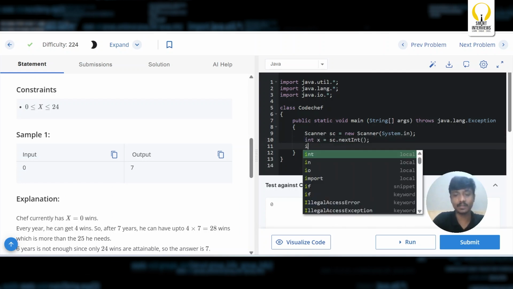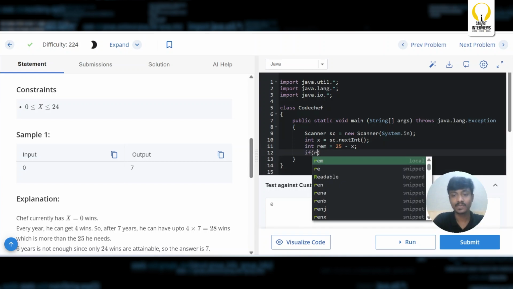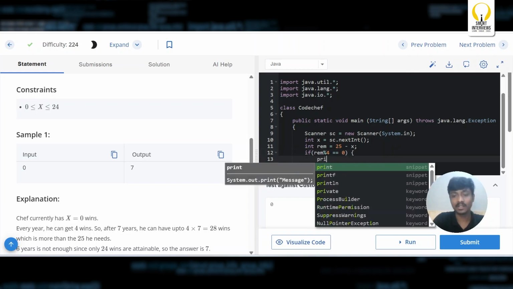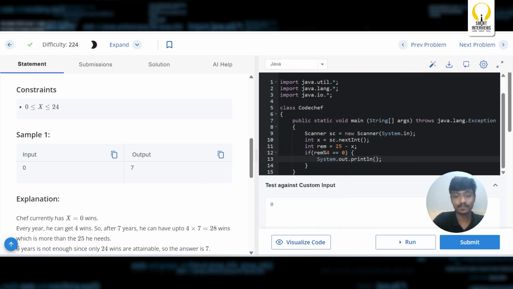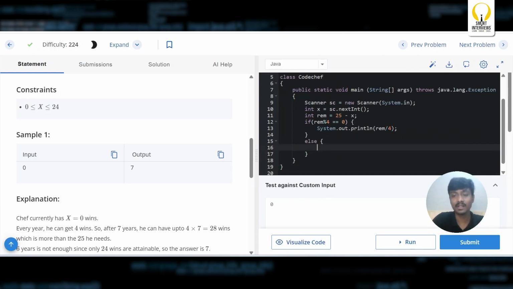Now once I read, I need to find the remaining grand slams that chef has to win. That is nothing but 25 minus x. Now I need to see if there is any fractional part. If there is no fractional part, the number of years is nothing but remaining slams divided by 4. If there is any fractional part, that means it is not perfectly divisible by 4, which says there is some fractional part. So to fulfill that fractional part, we need one more year.